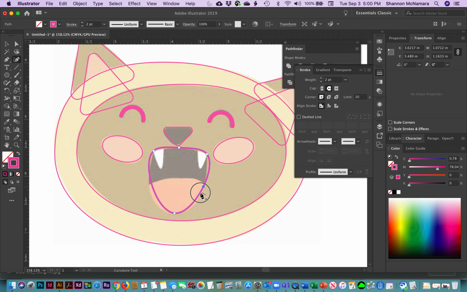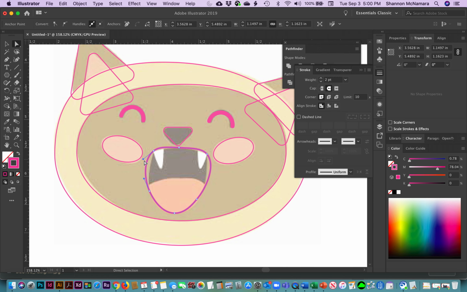Click over and drag that down. And click over and drag that down. And we're going to go to the white arrow tool. And again, we're going to click off, click in, and drag these points in. Click off, click in, drag these ones in.